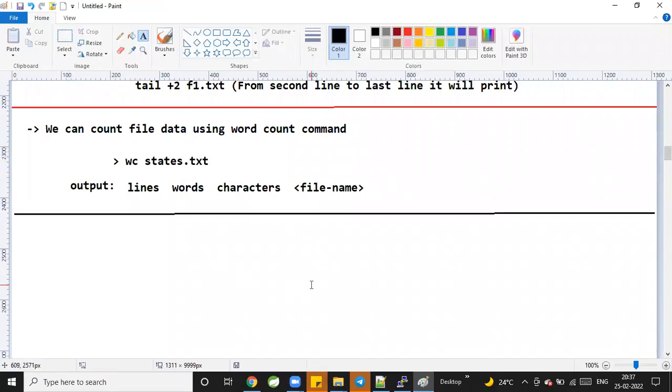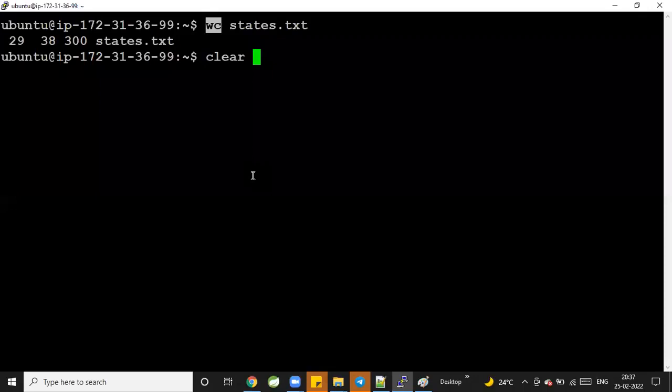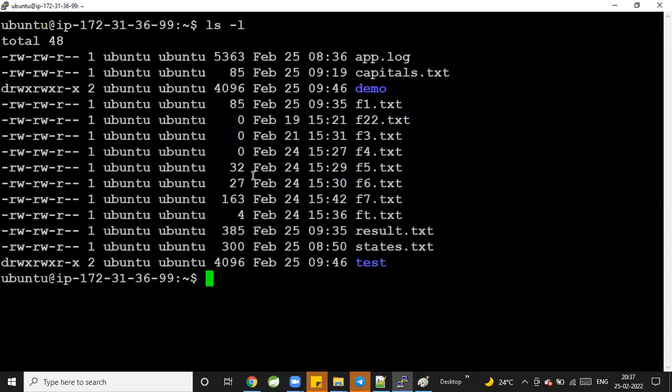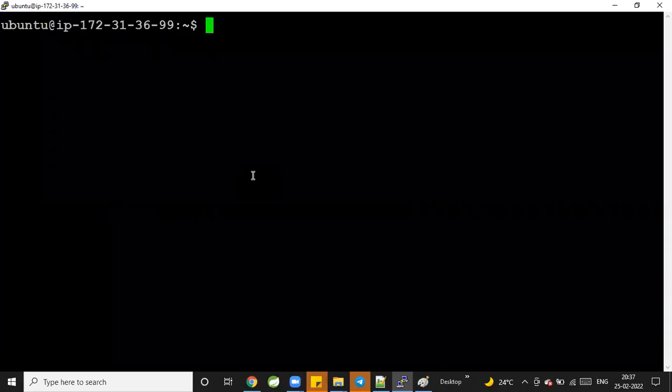Okay, very good. Now I have a requirement. Can I copy one file data into another file? ls -l is available. Okay, let's do one thing. Can I create one file with the content?